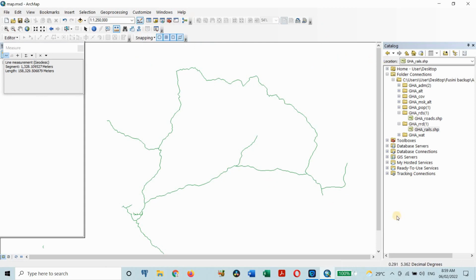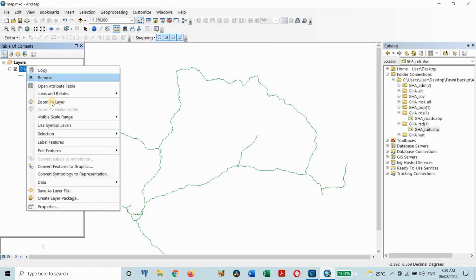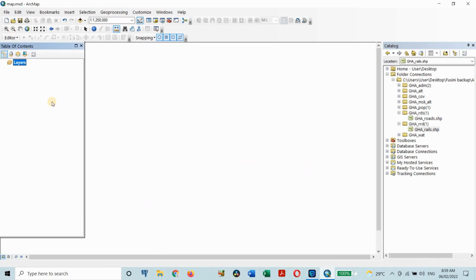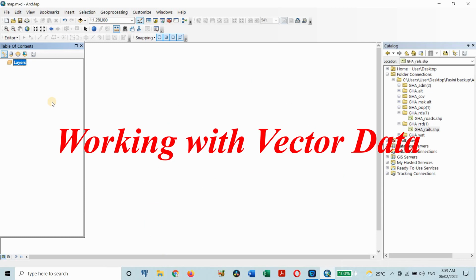That is it. Basically, these are important tools that you need to know on the ArcGIS Desktop. So now we have to move to the next stage of our video, that is working with vector data.